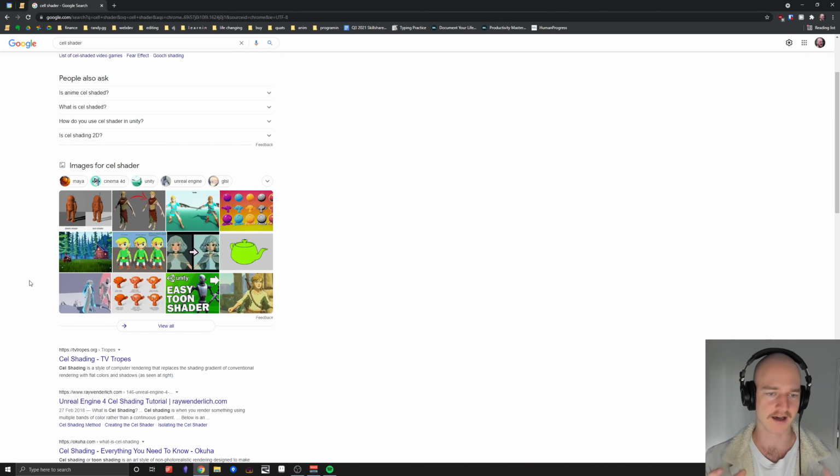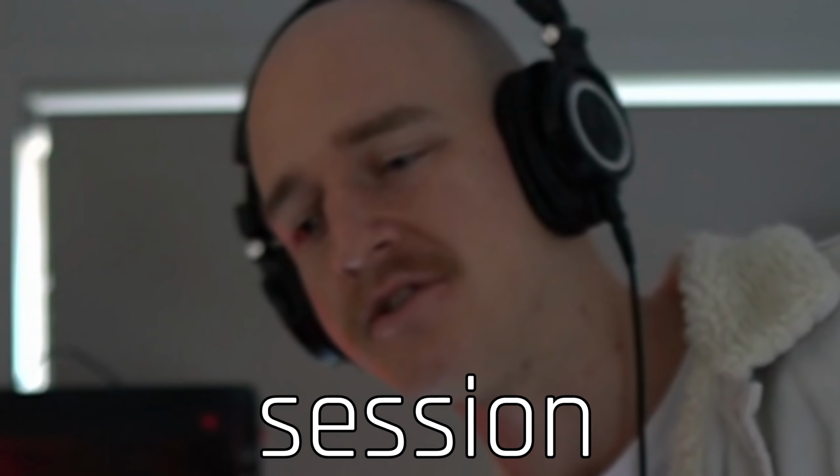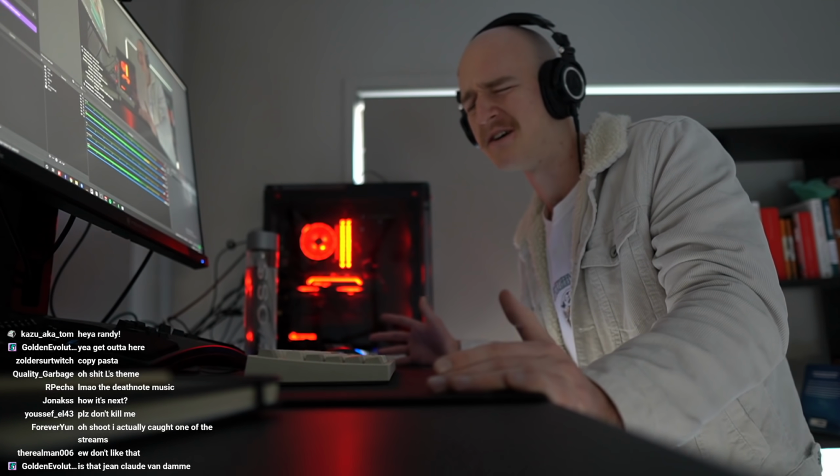For those of you who don't know what cell shading is, it's basically a cartoony shading thing. What's that app called? Shader Toy. So we're gonna take this shader and apply it to our boy Ron and hopefully get some good shading going. That's the goal for this session. I'm not too sure how difficult it's gonna be. It should be relatively easy, right? Let's go ahead and get crack-a-lackin'.